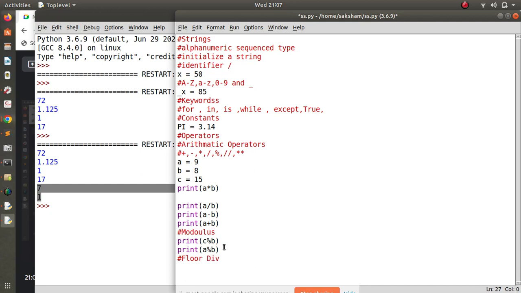Floor division. Let's say I divide 15 by 8. My answer will be something around 1.85. But if I go for C double slash B, floor division, the output I'll be getting is 1. I'll just show you.